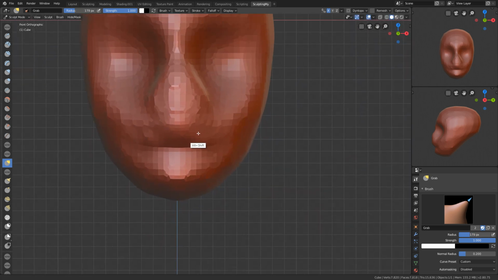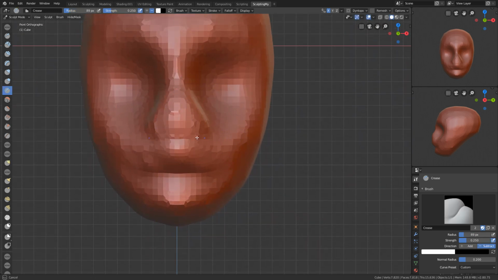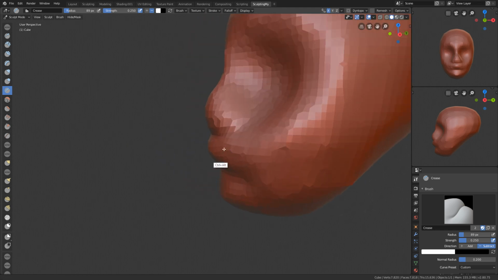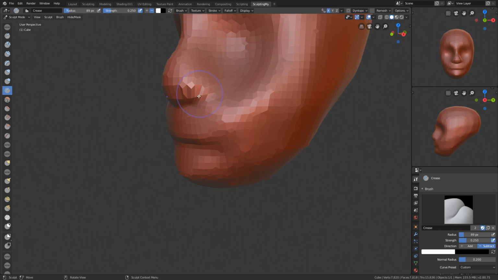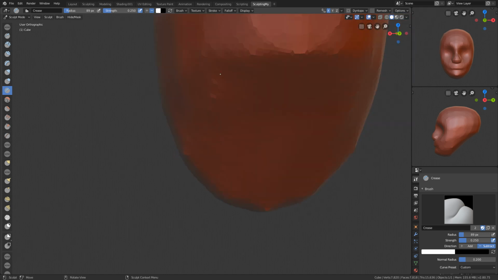It's very fast. It's faster than Dyntopo, and it can handle a lot more vertices than Dyntopo, and that's why it's the main plus for this approach.